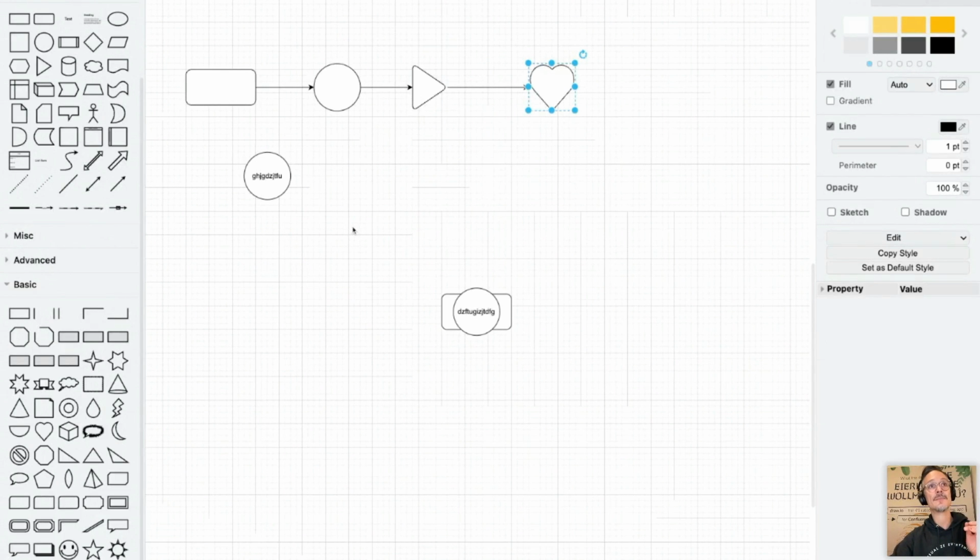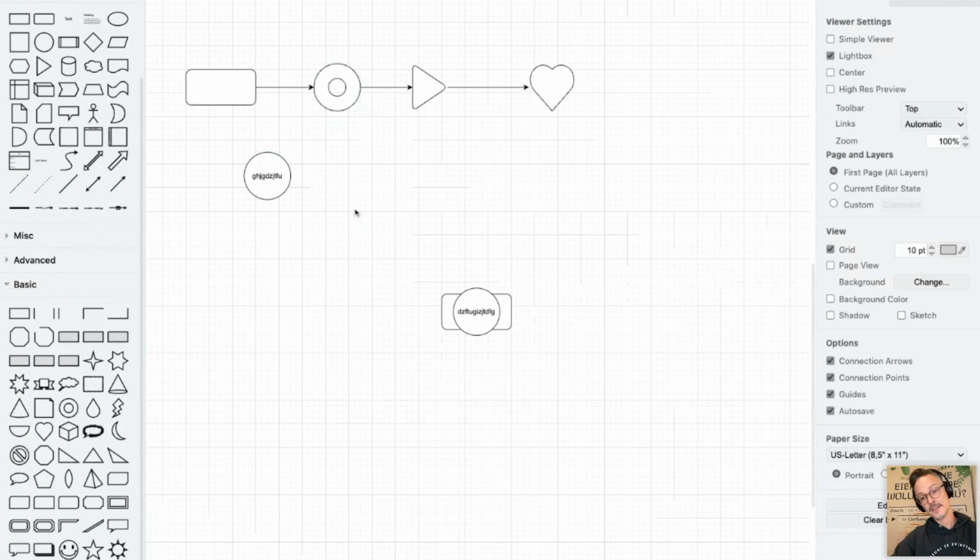And if you realize that the circle you wanted to use is not the right one, you want to have the donut. Everybody loves donuts, me included. You just take it, you drag and drop it, or you hover it over this shape until you see this replacement symbol. And then there you go. So creating a diagram is very easy.